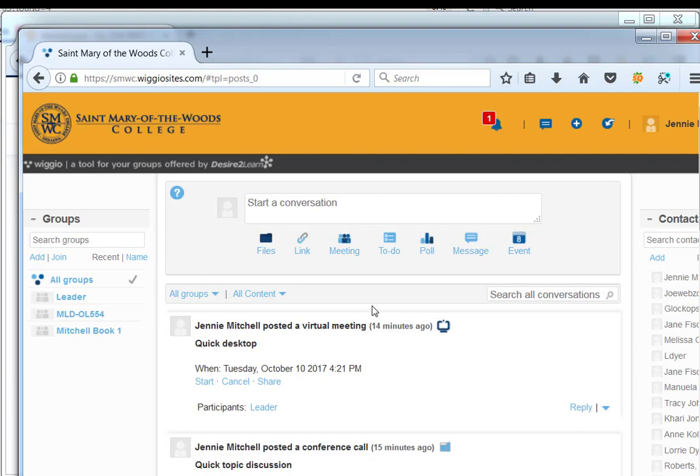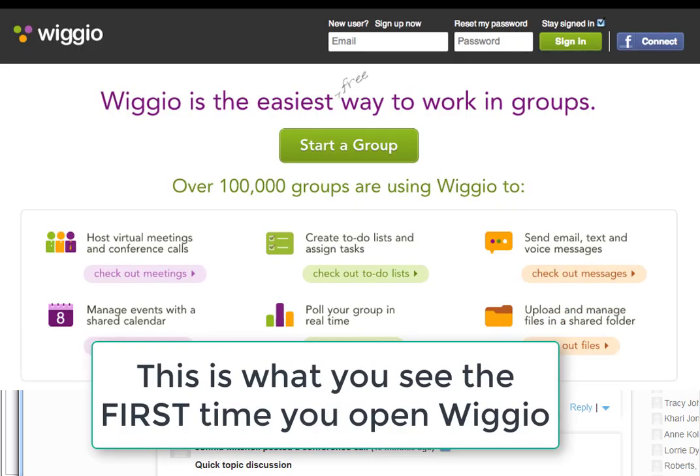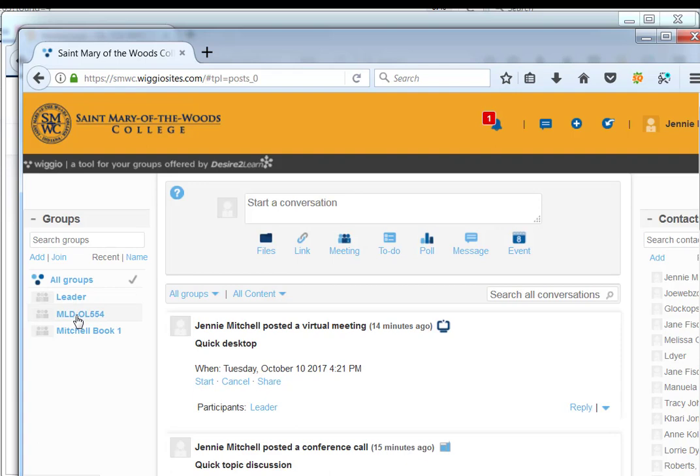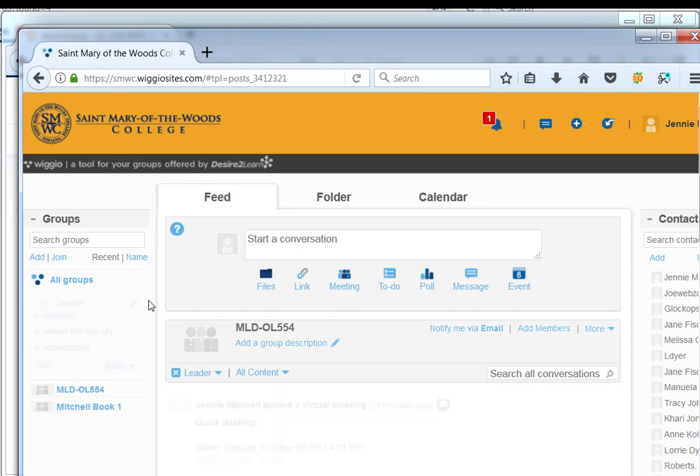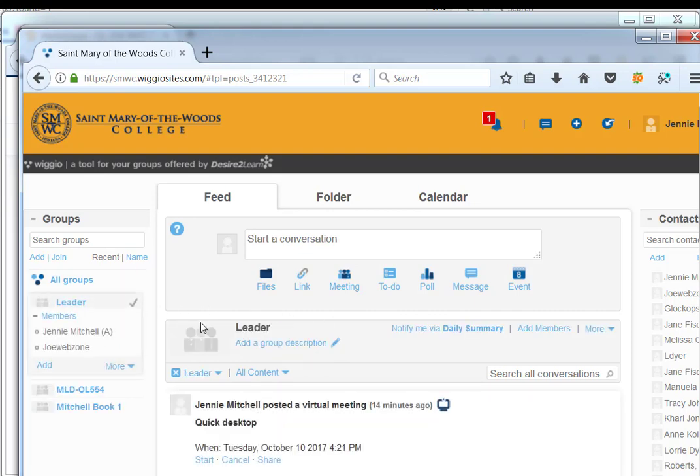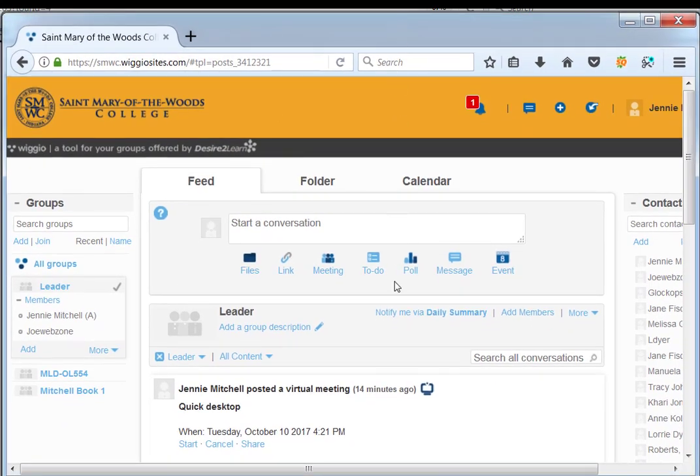Now, the first time you load it, it won't look like this because you've not created a group yet. But I've created one, so once you've created a group, this is what you see. I've got the MLDOL 554, and I've added a few of the students here, and I'll demo that on Sunday. But I wanted to show you that if I go into this smaller group, I can show you a few things in here just to give you an overview.